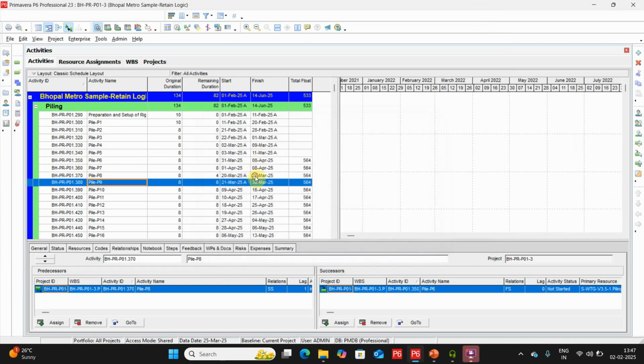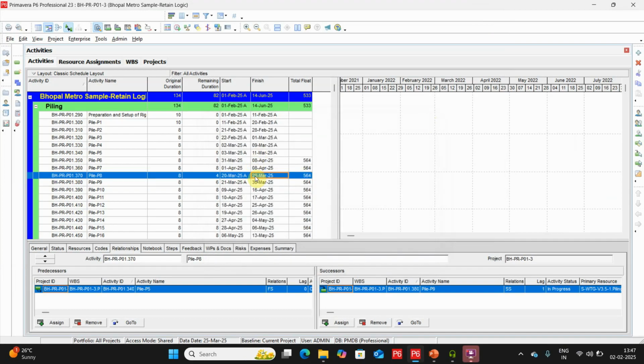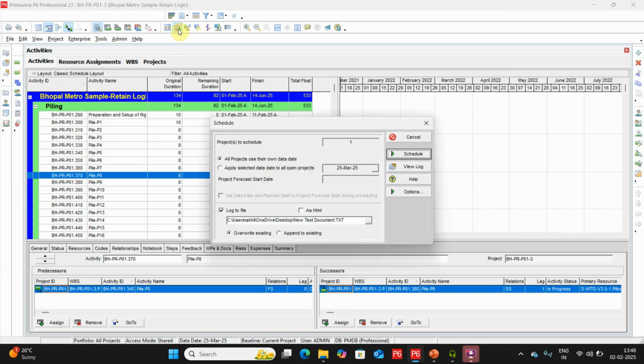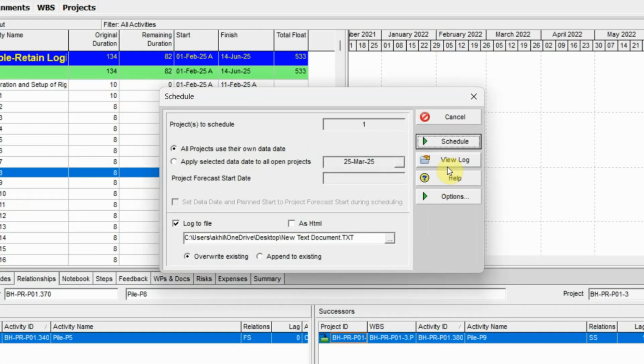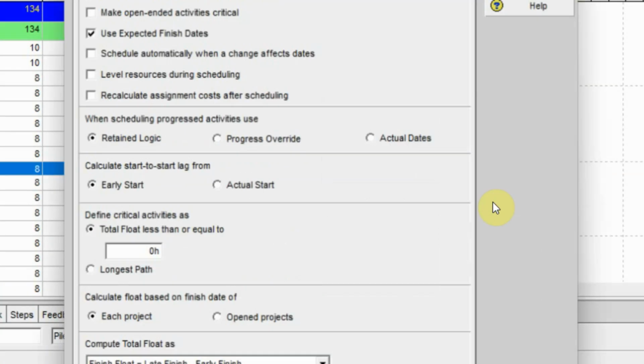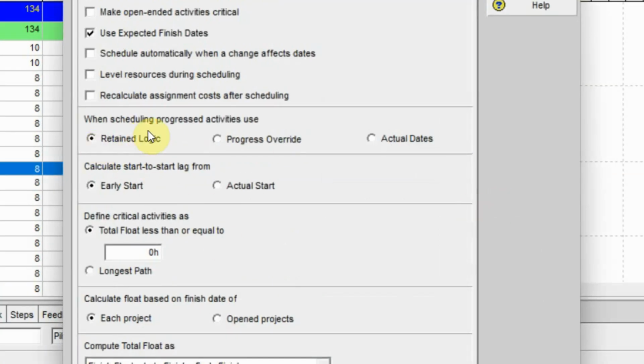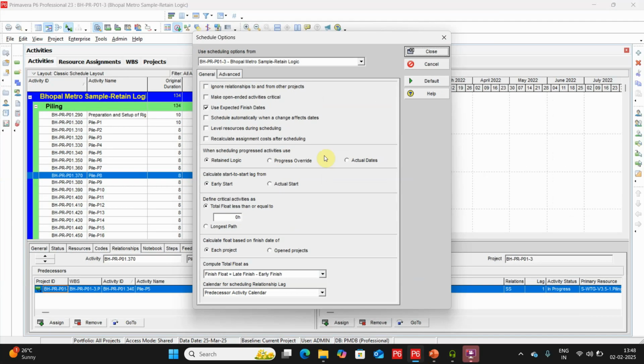And I have shown that P8 is pushed by P6 and P7 because it is not completed and Primavera is following your retain logic. So from where can you change it if you want to use progress override? Okay, so you have another option. If you go to options, here you have the option when scheduling progressed activities use. Currently the default is retain logic. So next we are going to see the example of progress override.